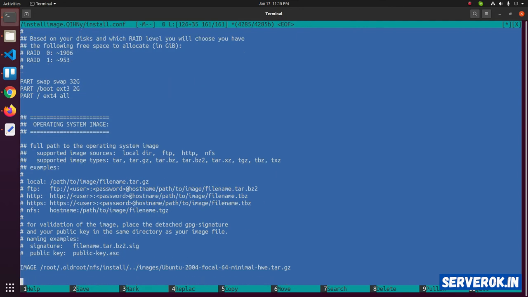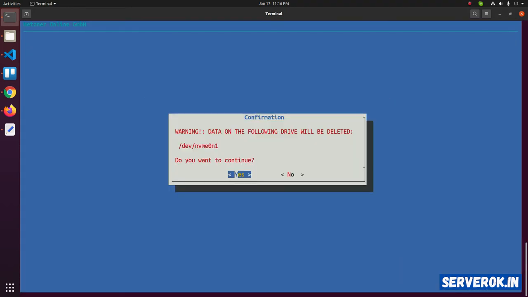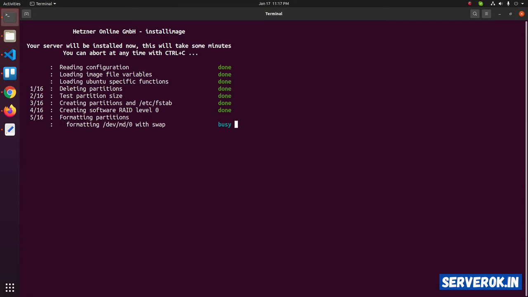For that, press F10. Use the arrow key to select yes. Press enter. It will show a confirmation screen. If we continue, all the data in the drive will be lost. Since we have no data, select yes. Press enter. We got another confirmation regarding the second hard drive. Do you want to continue? Yes. Now the installation is in progress.